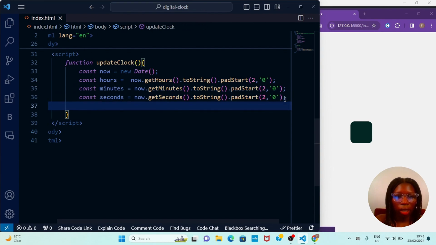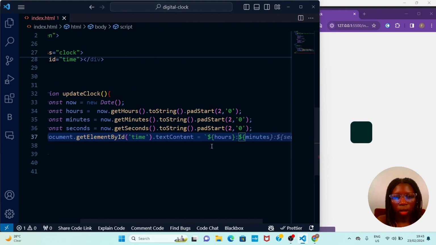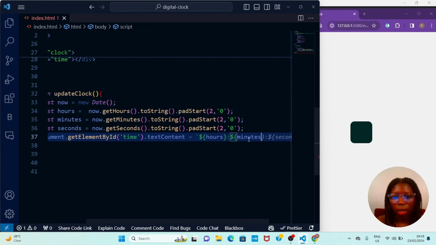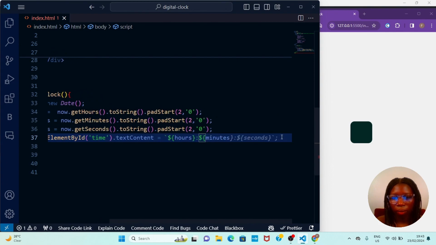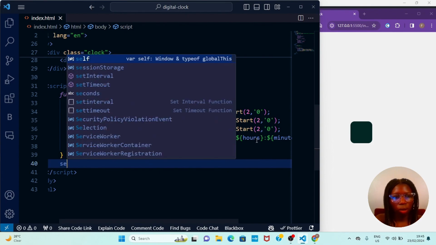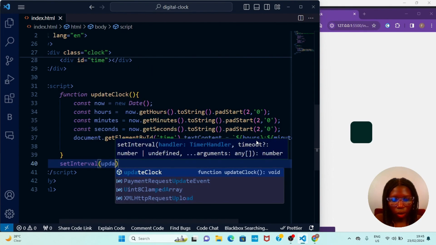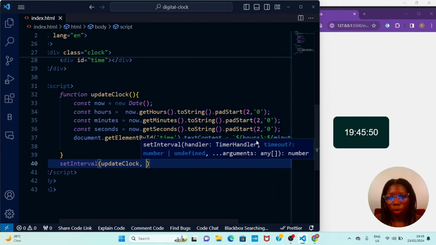So after this, we are going to getElementById. We get the time, which is basically here in our div. So we get hours, minutes, and seconds. Now we're going to create another function that is going to update the clock every second. So we're going to call setInterval updateClock, and we are going to update it every 1 second. So put there 1000.